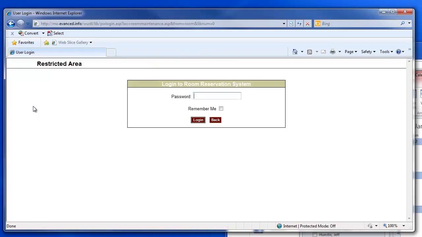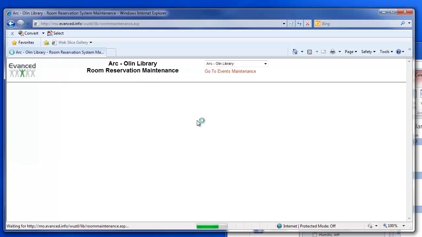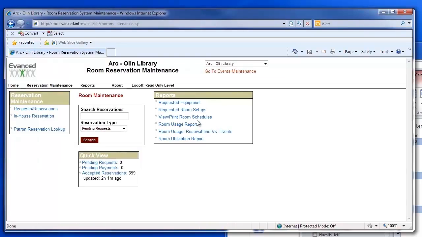Here, you'll need to put in a password, but not a user ID. The password is LibRead, L-I-B-R-E-A-D. And then click on the Remember Me checkbox so you don't have to type it in over and over again. Then click on Login. From the Reservation Maintenance box on the left side, choose In-House Reservation.